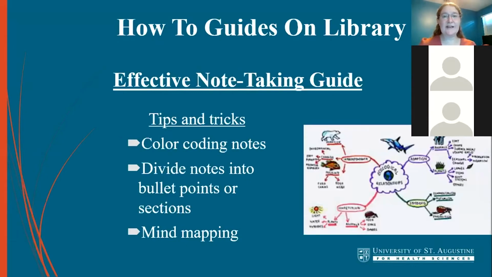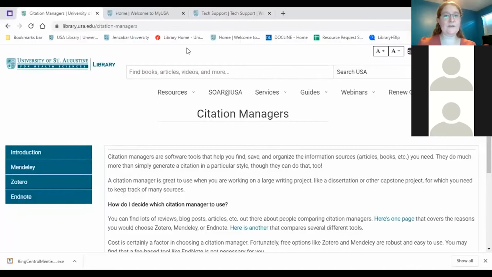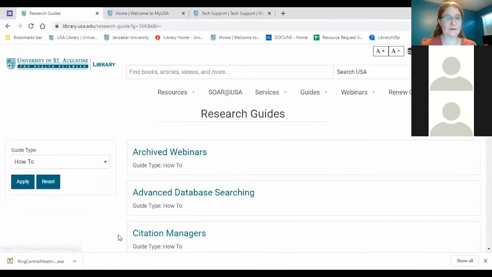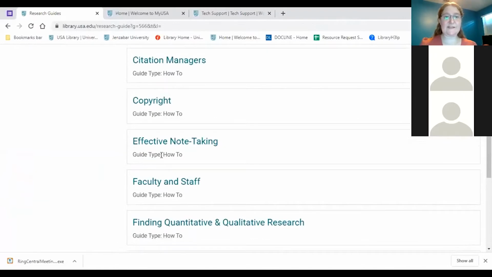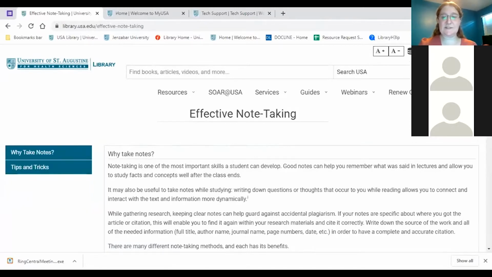Other guides that we have on the library homepage include the effective note-taking guide. Let me show you where it's located on the library's homepage. We're going to go to Guides and under how-to. We're going to go over the effective note-taking guide, and that's where all this information is located. Again, I can send you my presentation afterwards if you need me to.